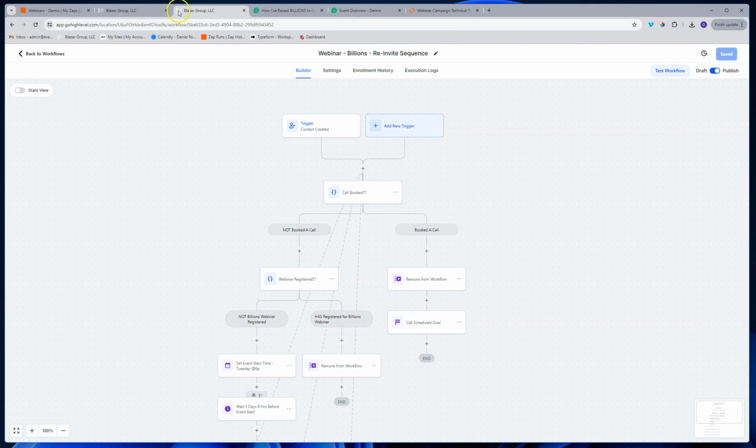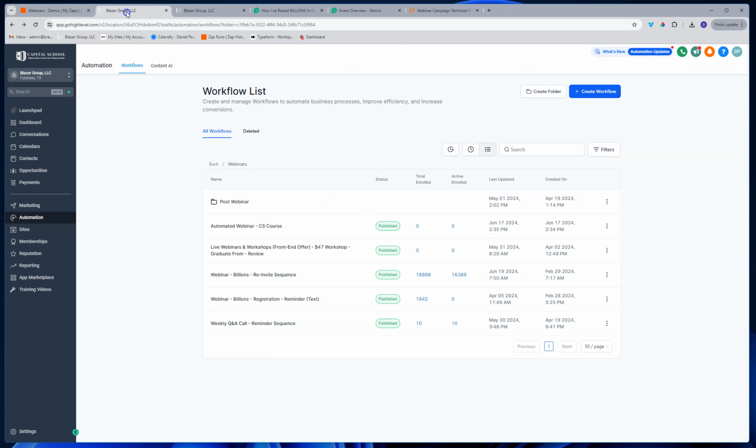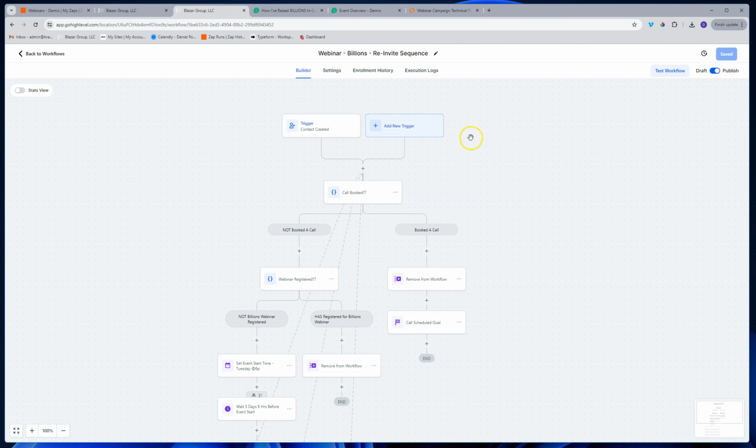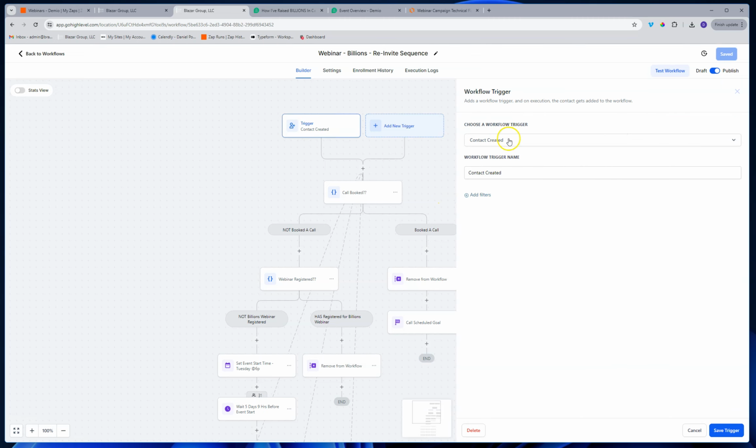Over here, we are using a platform called High Level, which you're probably very familiar with. And here's the flow for it. We have a couple different ones that we can see in our automation list, but you can see that this one is active. We also have a text reminder that we may get into in just a second, but let me show you how it works. So when a contact is created, then they're pushed into this flow, because this is the main marketing vehicle, conversion vehicle, basically call booking vehicle for the client.